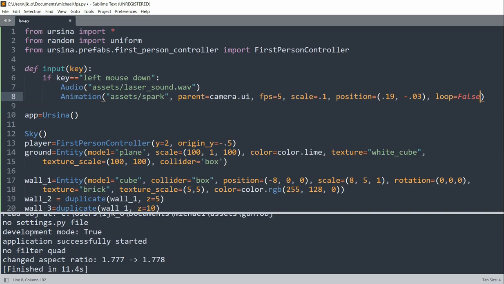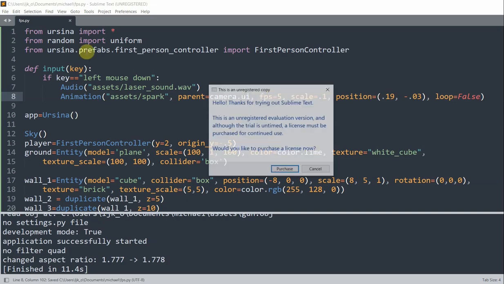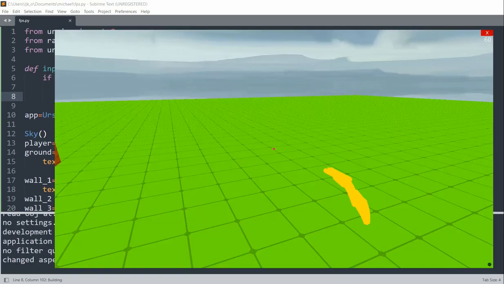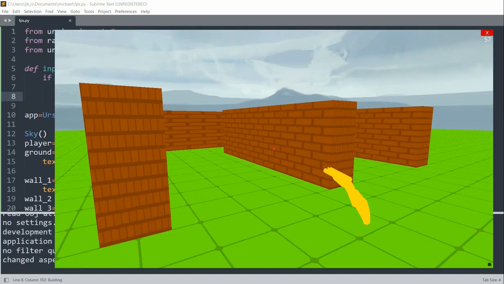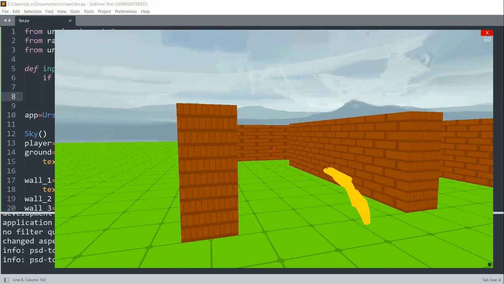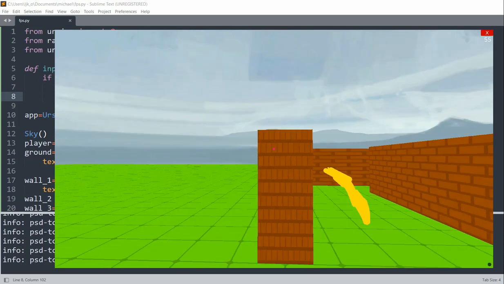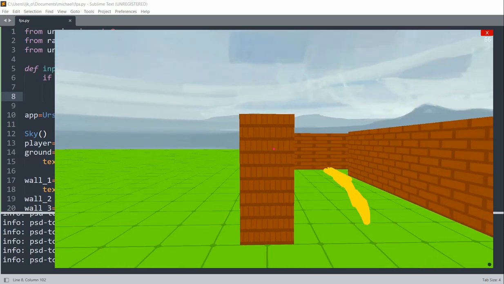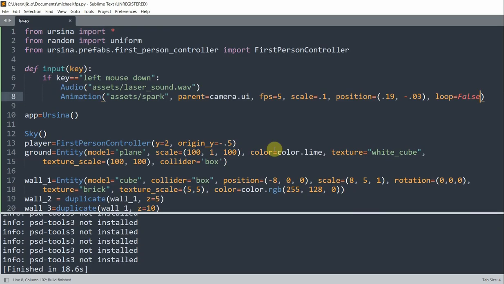So basically, when the left mouse key is pressed, a laser sound will play, and a gunfire or spark will be animated. So let's run this. If I click, now there was an audio sound. And then right above my gun, you see that there's a fire animation, kind of like a spark. So I can keep firing, and you notice that this will keep playing. So I'll close this for now.